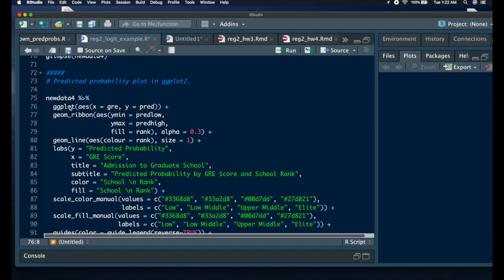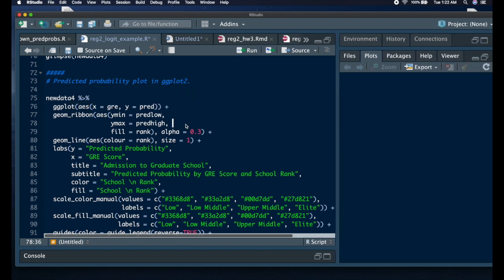And in this case, we have a few aesthetics, but I'm just going to start by setting x and y. X is going to be the GRE score. Y is going to be our main predicted probability. And then after this, when you start ggplot, then you do pluses until it's over with.